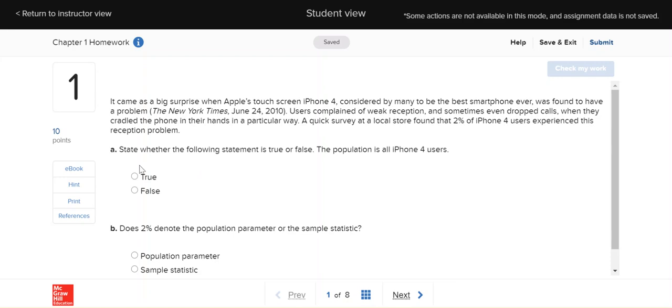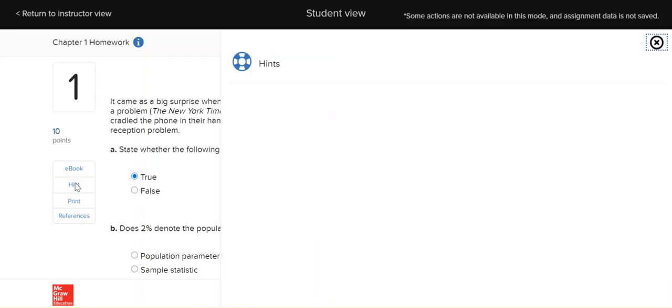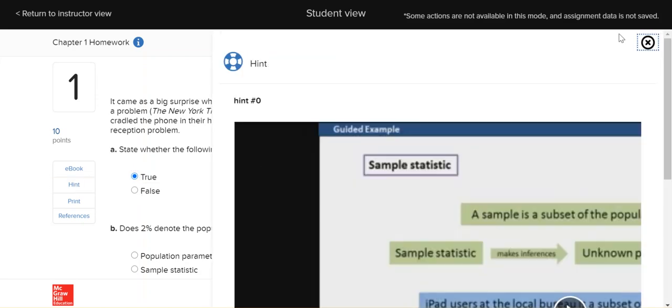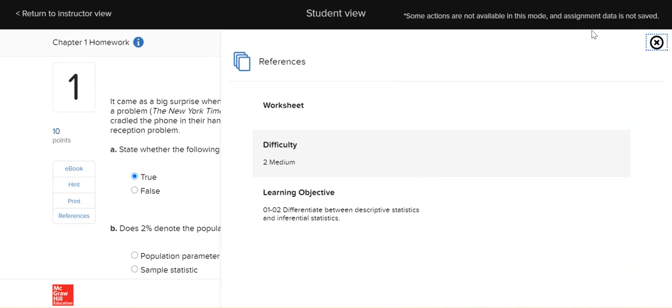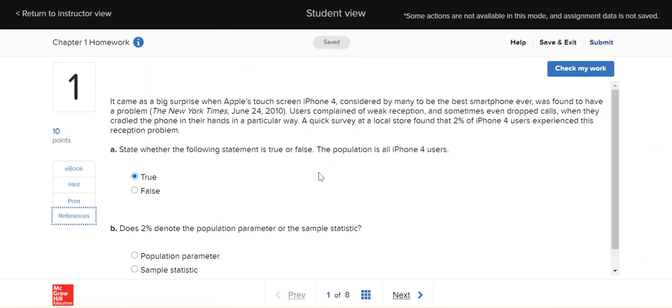All right, so I've read this question and I think the answer is true. Now, if I'm not sure, I have a link to the ebook here. I can press hint and it will give me some information about it. I can hit print. It doesn't print very nicely, so you probably don't want to print very often. And I can hit references. That really doesn't have any information for you. But the ebook and the hint are the 2 things.